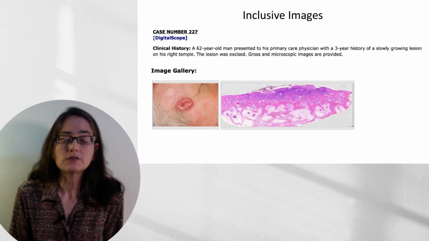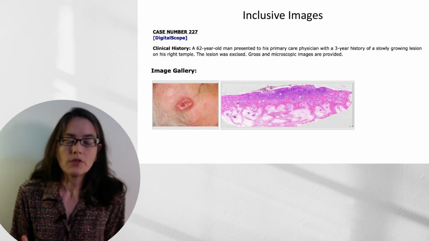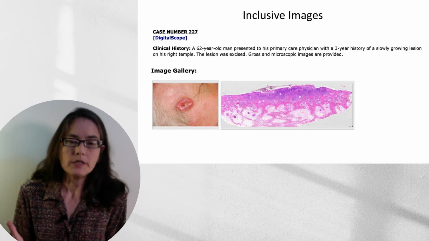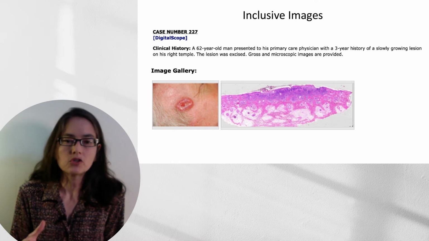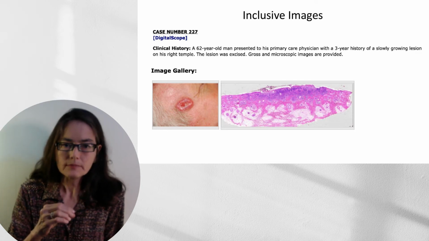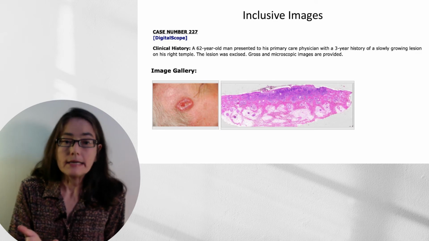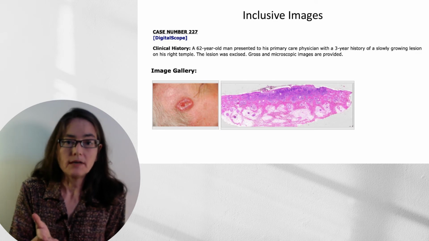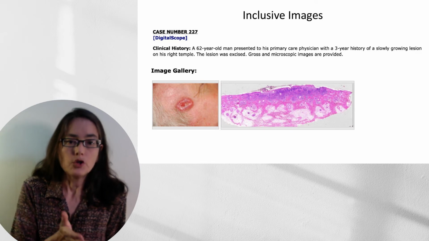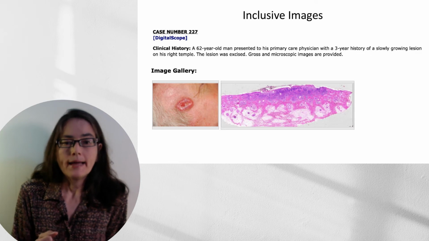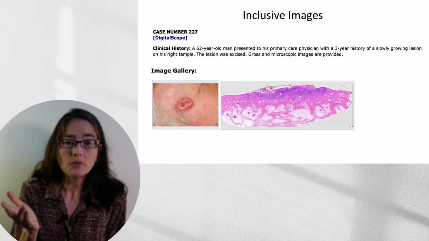Now, inclusive images. As I mentioned, 5 years ago, I went through and removed all race and ethnicity from all of our vignettes. At Duke, we teach using a website that has multiple cases with virtual microscopy, clinical images, gross images, and radiology. So I removed all of the race and ethnicity. You don't need to say this is a 62-year-old European American man, right? You can look at the skin and say, okay. So we just removed that.